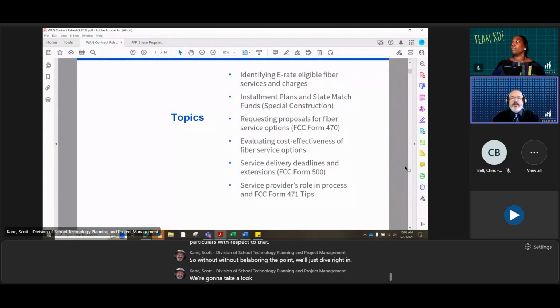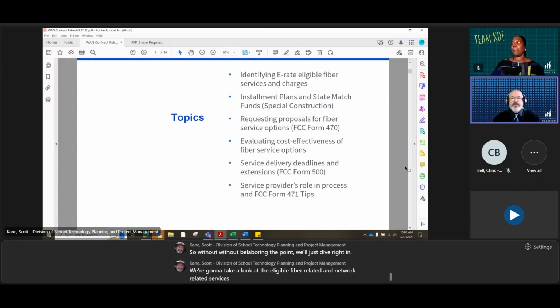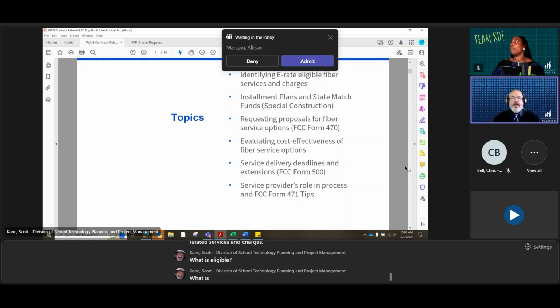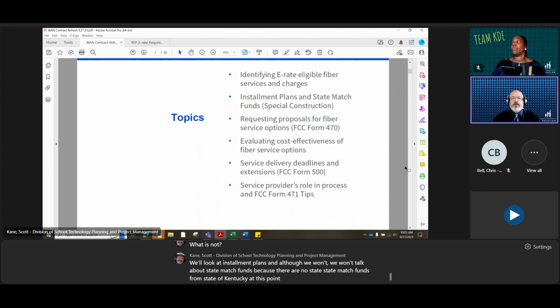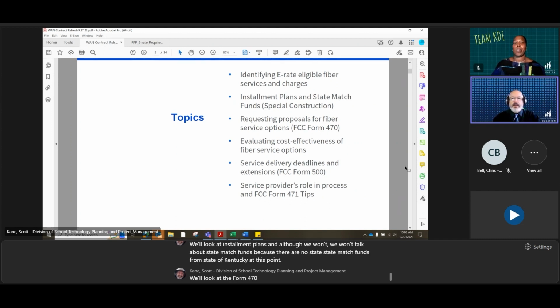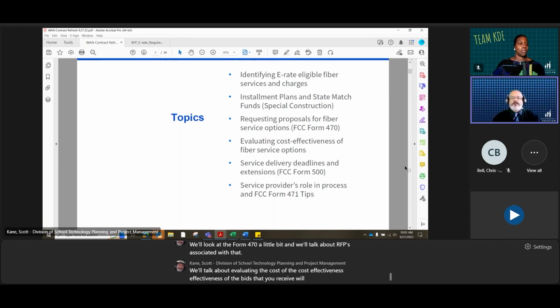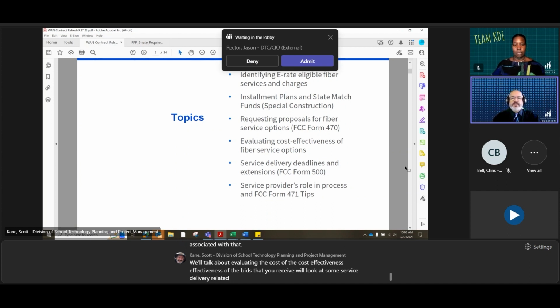We're going to take a look at the eligible fiber-related and network-related services and charges, what is eligible, what is not. We'll look at installment plans, and although we won't talk about state match funds because there are no state match funds from the state of Kentucky at this point. We'll look at the Form 470 a little bit, and we'll talk about RFPs associated with that. We'll talk about evaluating the cost effectiveness of the bids that you receive. We'll look at some service delivery related items with respect to deadlines and extensions.